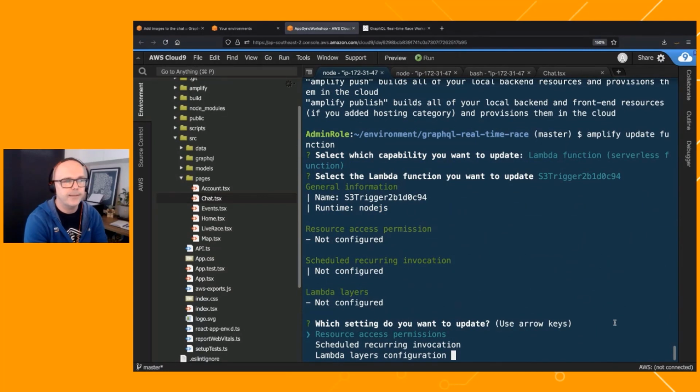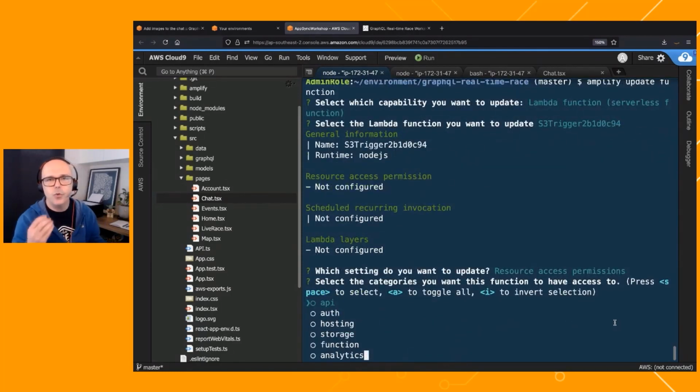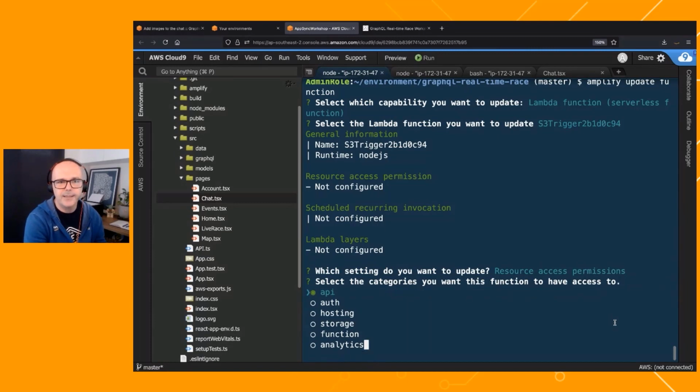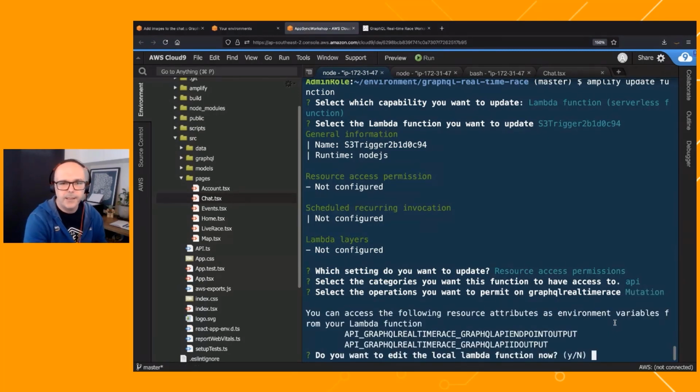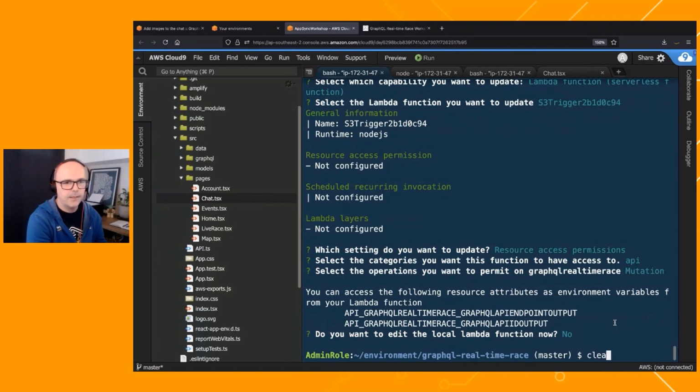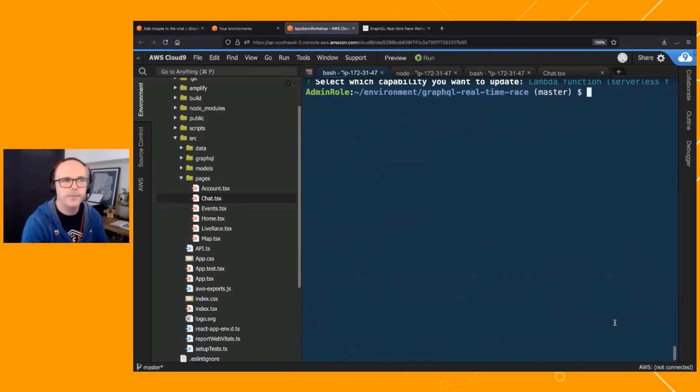So what do you want to do with it? So what we want to do is change the resource access permissions. And what other services do we want to give access to this trigger? So the API has access, and what part of it? So we want the API mutation to obviously change and trigger this function. And then do you want to edit it locally? And again, we'll hit no. So that's all that done. We've created a function. We have allowed the API to interact with the function.